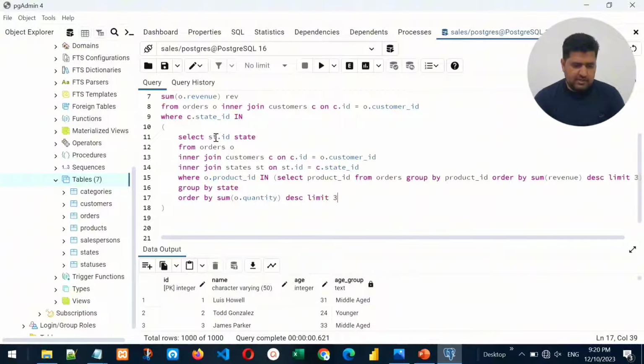So here we can say select st.id as state from orders, inner join customers c on c.id is equal to customer.id. First, as I said before, we need to go from orders to customers, then from customers to states, where o.product id is in this specific list because we need the top 3 states by top 3 products, and then group by state and order by sum of o.quantity. We ran this query before. I only changed st.name to st.id because we need the id in this list for this condition. So we are saying that where c.state id is in this specific list.